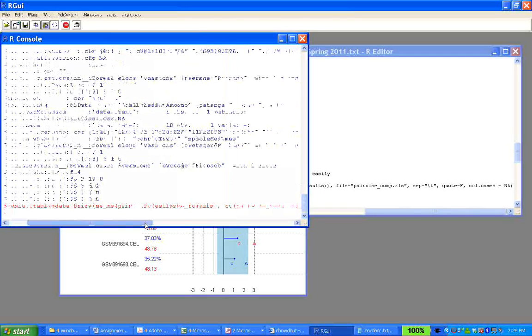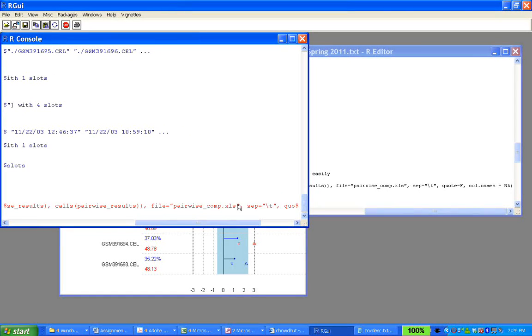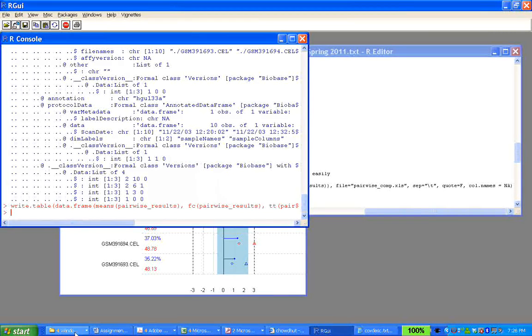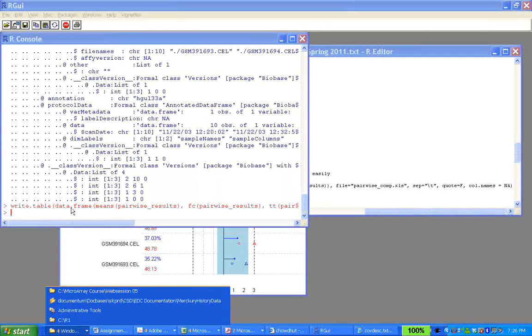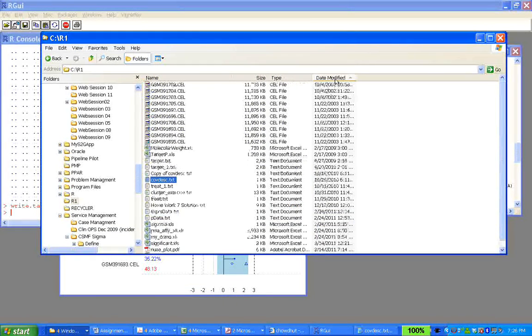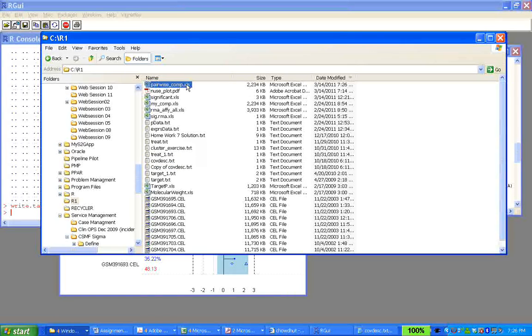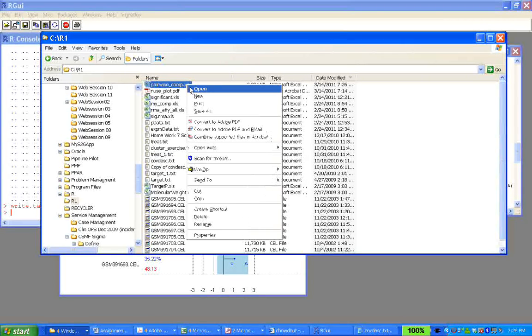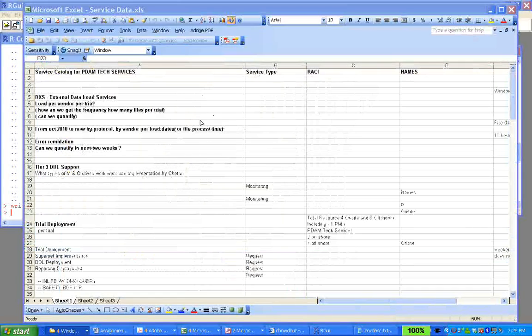So now in my R1 folder, I should have a file pairwise.com.xls available, which is simply an export of this data frame into an Excel file. So now let's look at it, and I hope at this point it will make sense. It will be more clear to you where we arrived and what we did by pairwise comparison.